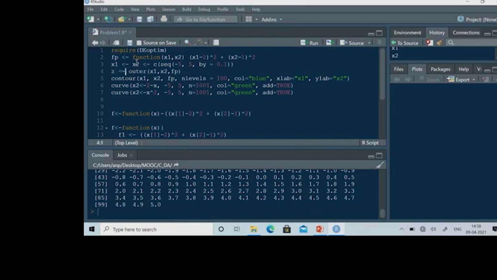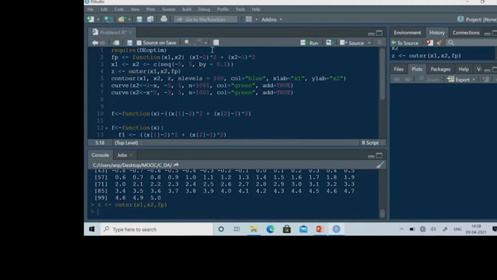Then I have calculated the z value. I have used the outer function here, outer of x1, x2 and fp. This is the z value I am calculating at each grid point. So, this is z, and then let us plot the contour. You can plot the contour. So, this is now z.